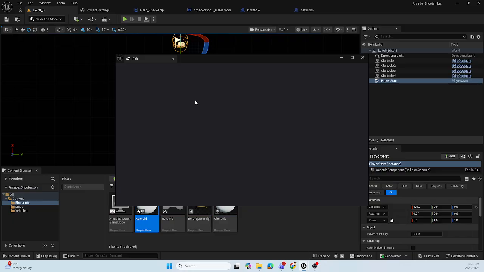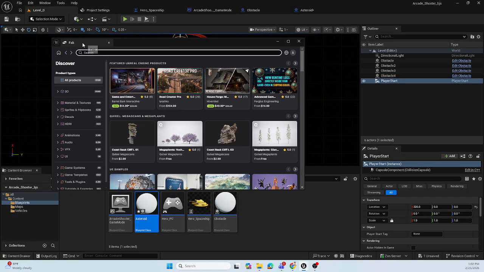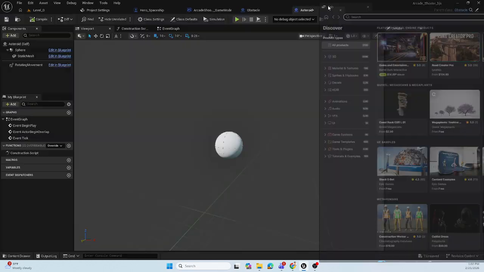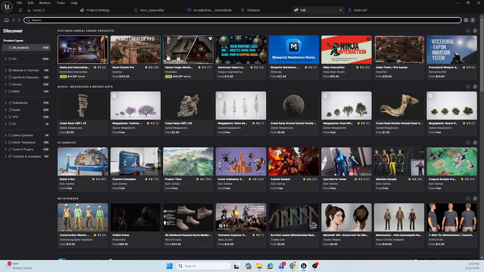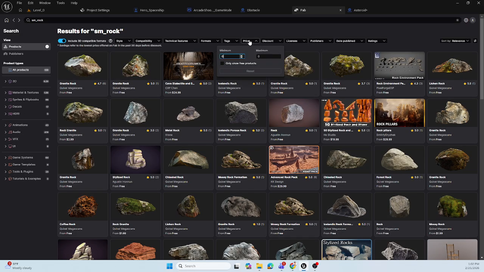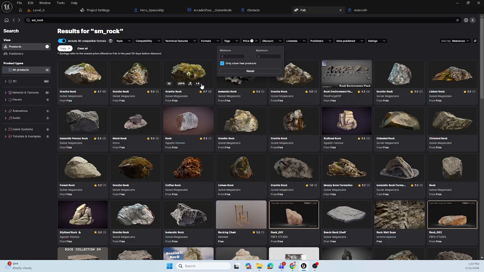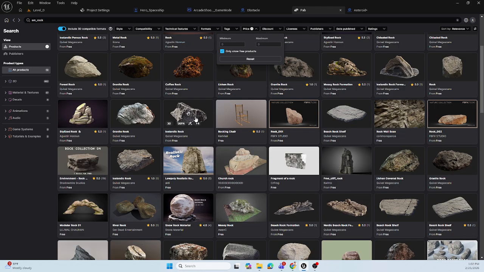Let's just find a quick rock. I want a free one though. Put my Fab tab up top there. There's lots of rocks. I'm going to type in SM_rock and just see what shows up. Then under price, I'll click show only free products. Just pick something that looks like an asteroid rock. I kind of like this granite rock.